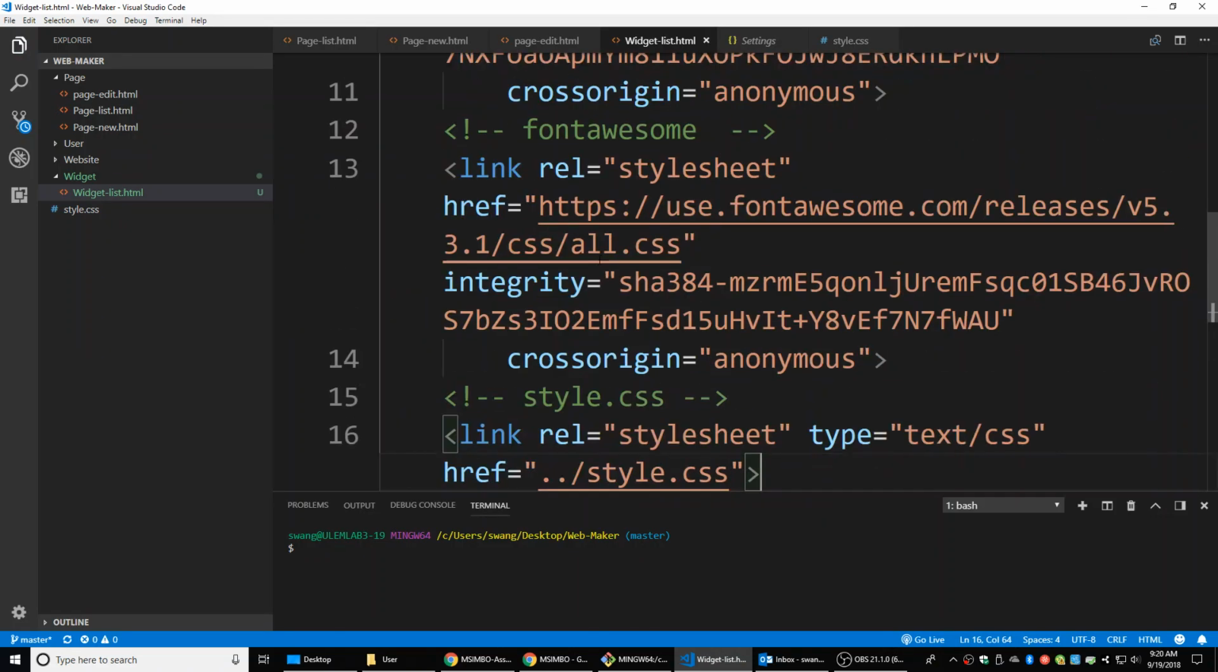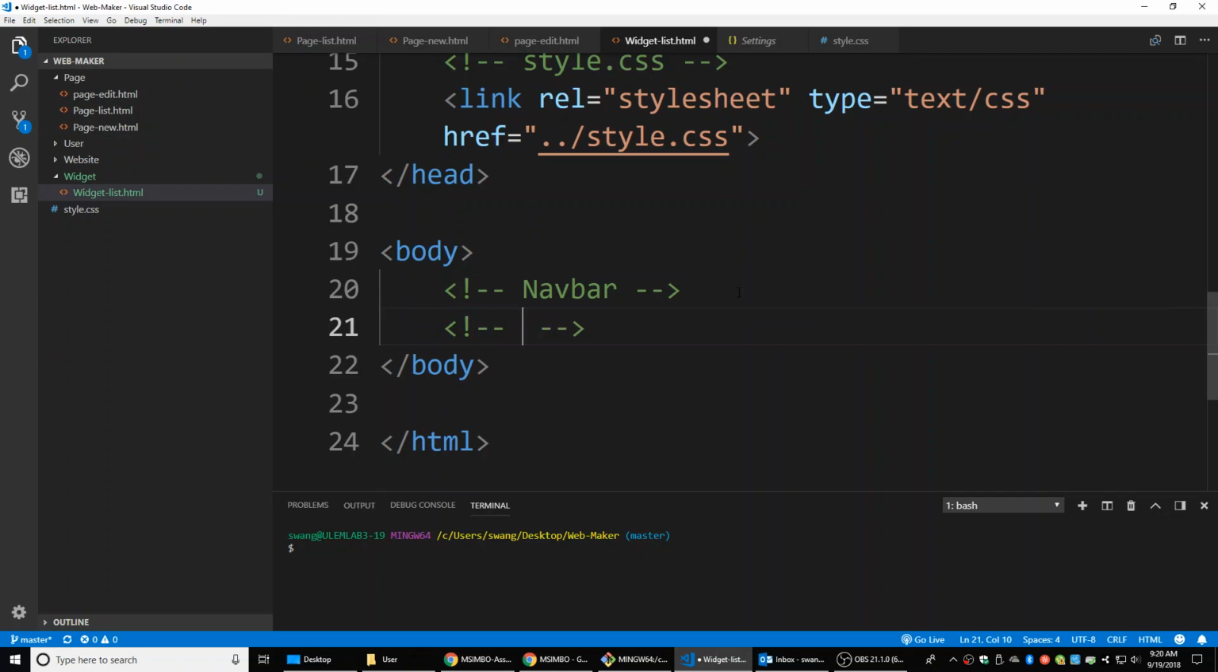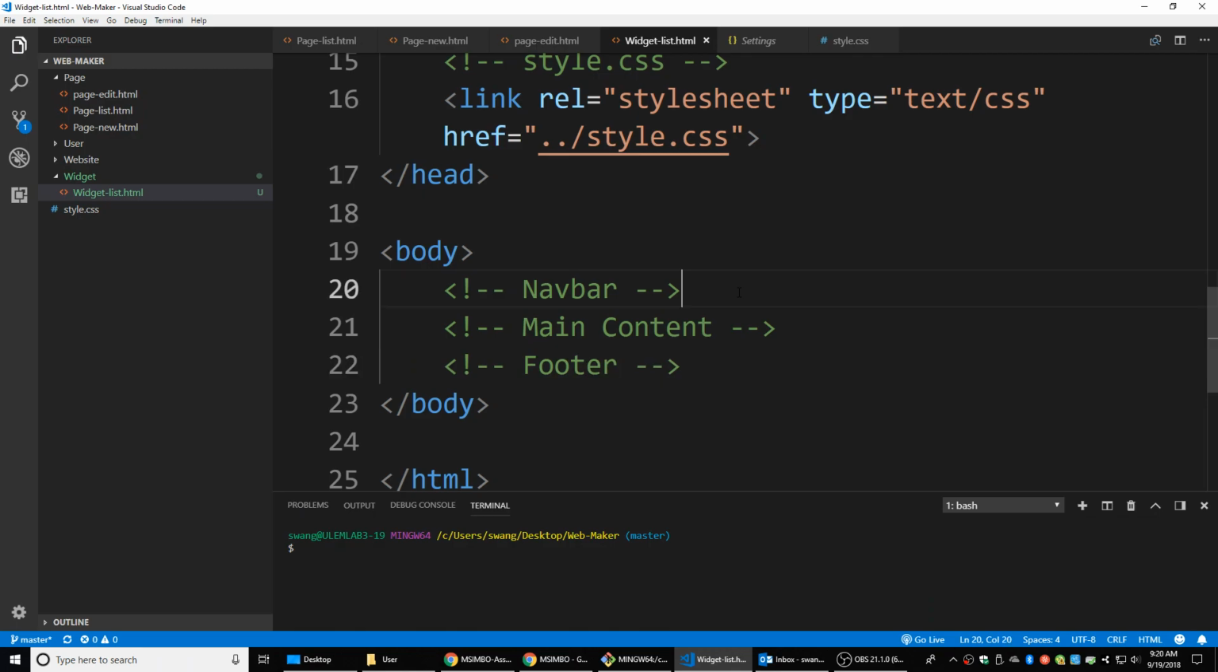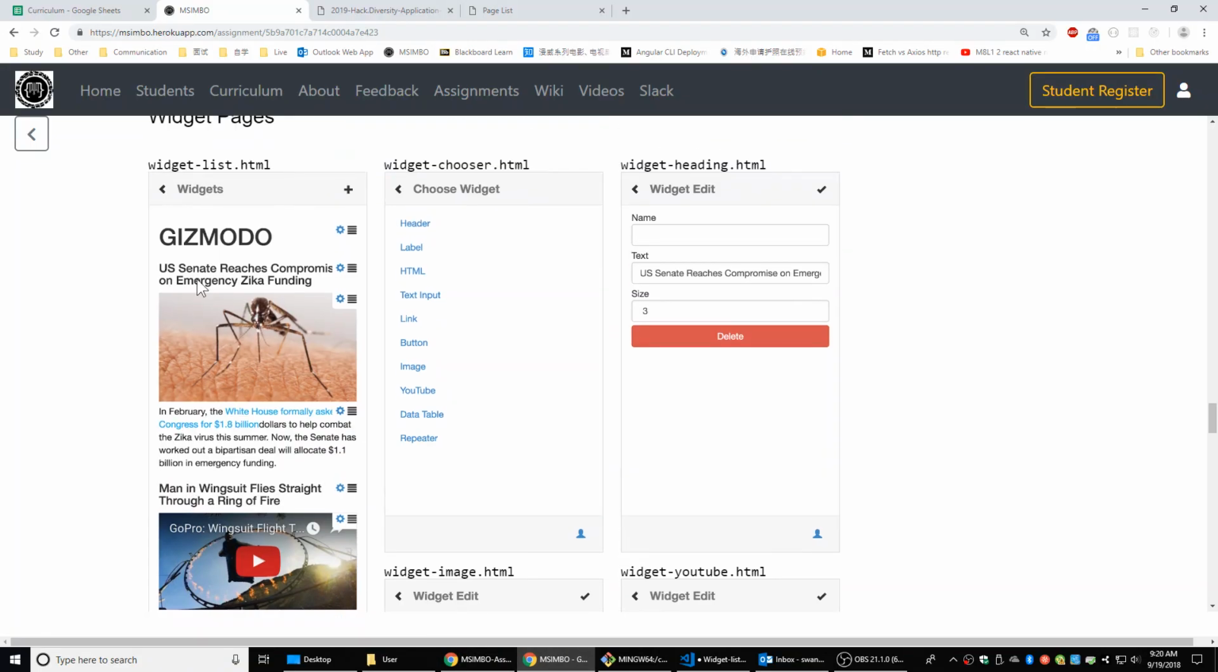Okay. Next, we're gonna start adding things in our body. We are going to have a navbar, yes. And after that, going to be just the main content. And then we're gonna have a footer. Right? We're gonna start doing it one by one. So for the navbar, it's actually still easy. It's mostly the same as the previous one.